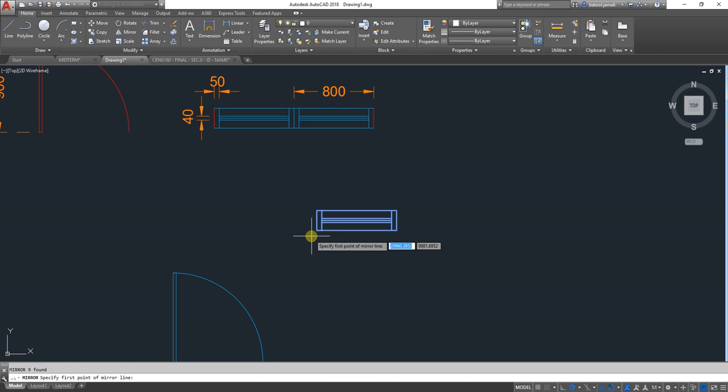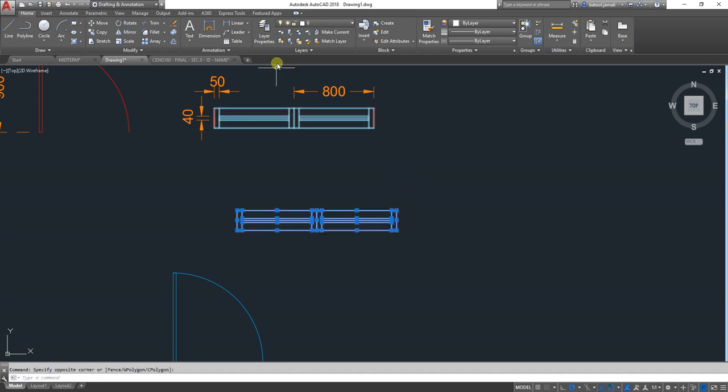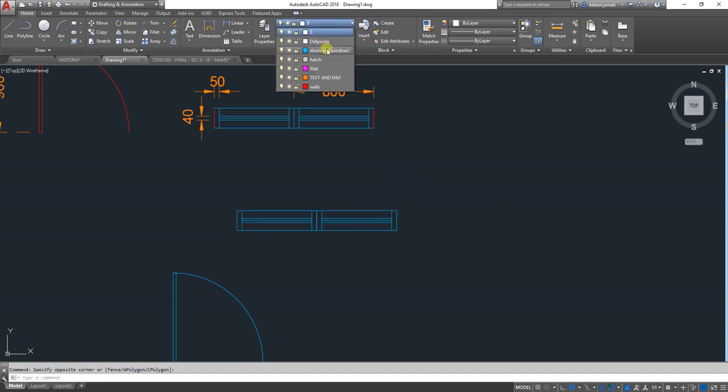Now we need to specify the mirror line, which is from here down 90 degrees and enter, or 270 degrees. Now it's asking, do you want to erase the source object or no? No, we don't need to erase the source object. Now you have the window, it's ready. We just need to select it and put it in the doors and windows layers. Now select it and create.